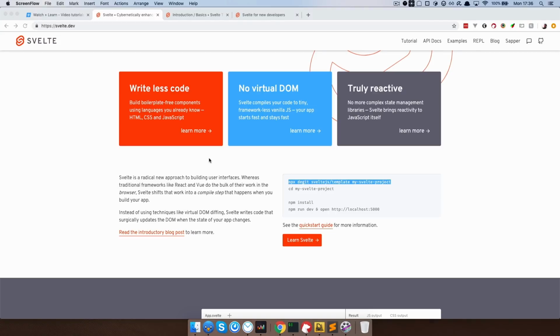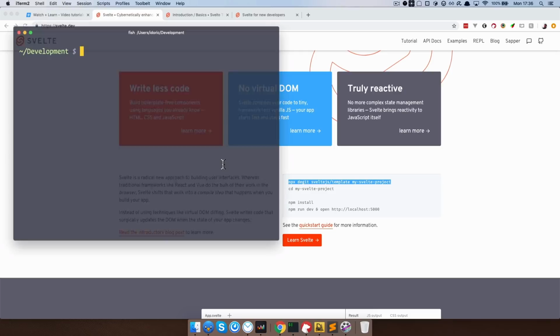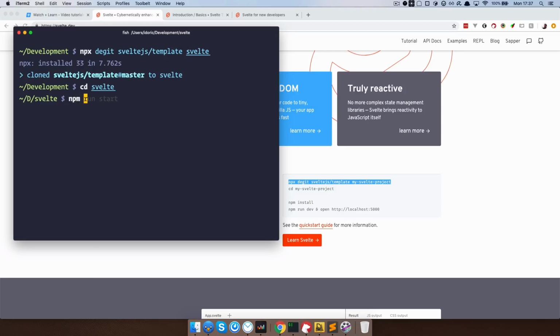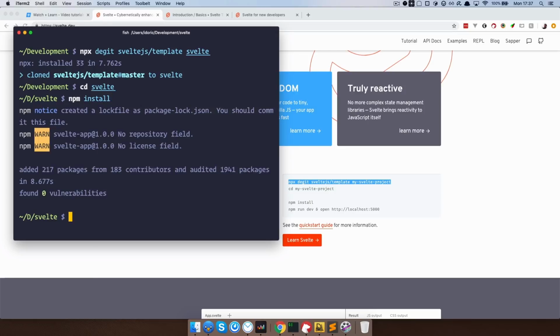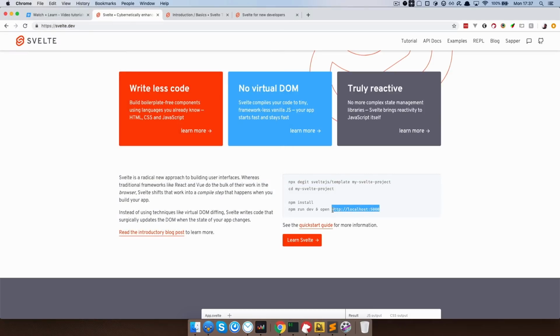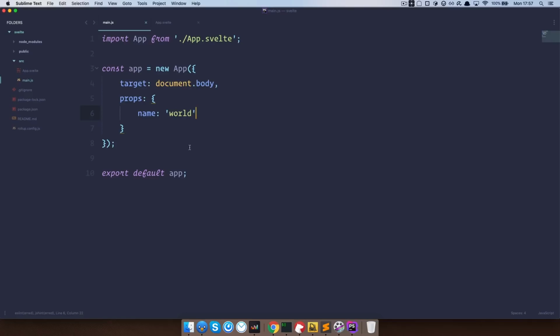So as you can see, installing Svelte is pretty easy. You just do npx degit sveltejs/template, and we are going to install it in the svelte directory. And you just cd into it and do npm install. Okay, once this is done, you can just do npm run dev and open http://localhost:5000, and that's it. So as you can see, the Svelte boilerplate is pretty simple.